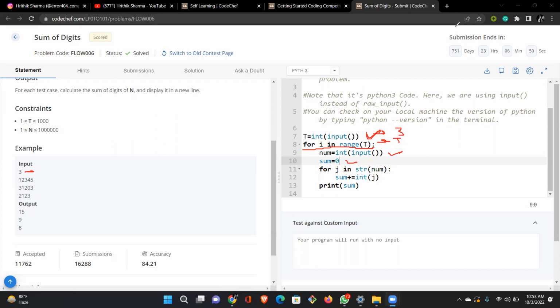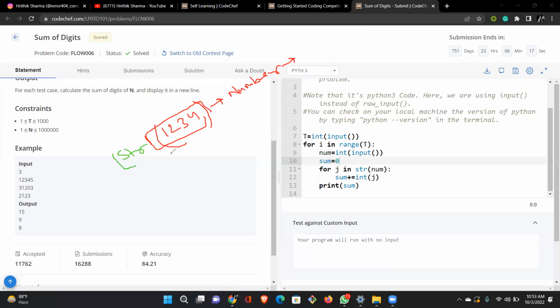Okay, let me give you an example. In Python you can't loop through a number. If it is 1 2 3 4, a number, you can't iterate through it, because it's not an iterable object. But when we write str around it, then it becomes a string and we can iterate through it, because we can iterate through a string but not through a number. So that's why we are converting this number into a string.